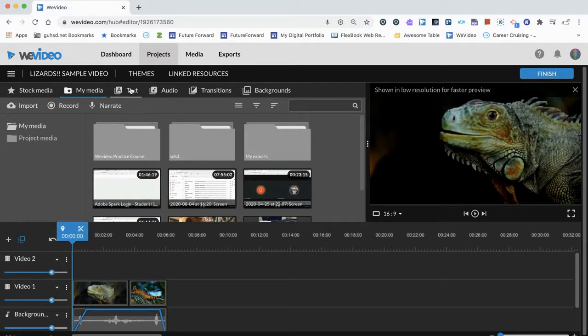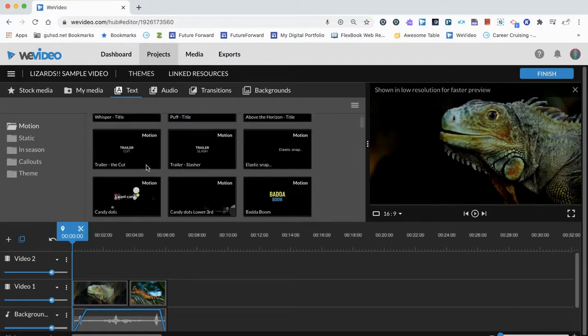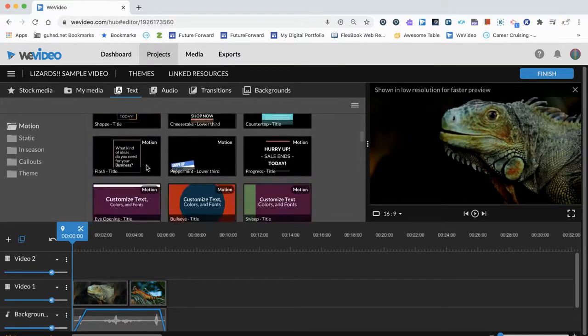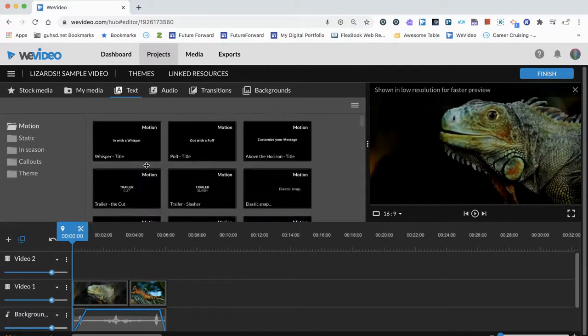We're now going to focus on adding text, transitions, and backgrounds to our video. So I'm going to select text at the top, and there's different types of text here. We have some motion text, which is going to move automatically. So it's more like a GIF almost of a movement text. And you can scroll up and down. There's all kinds here, and you can click and drag and select which one you think would be the best.